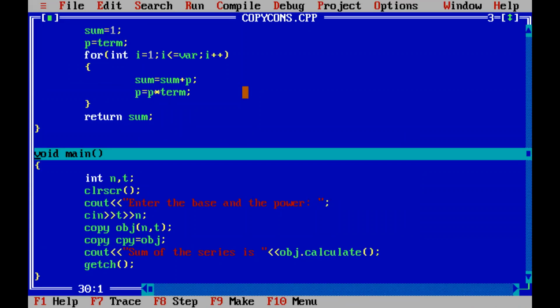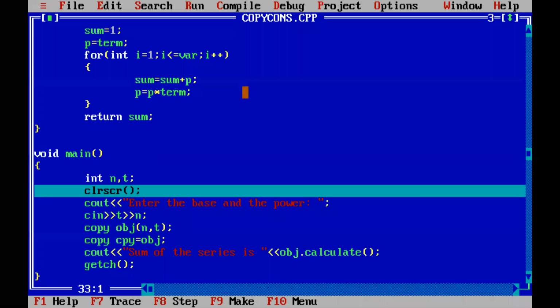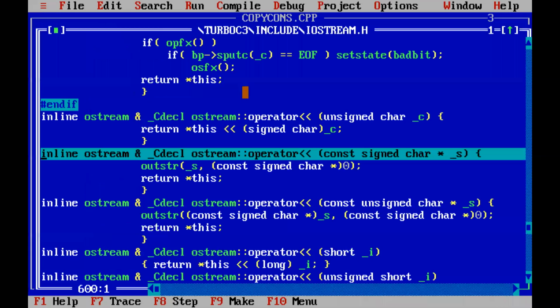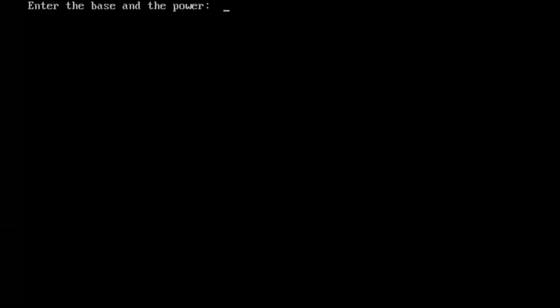The compiler line starts from void main. What does it do now? Here clear, it is going to clear first. It is going to enter into your memory and take the place for the variables, of type integer. Then it clears the screen and asks to enter the base and power, base as 2, power as 5.